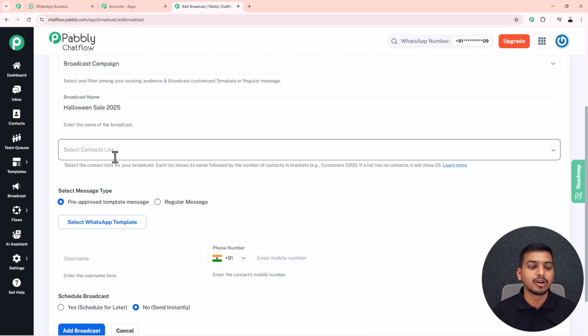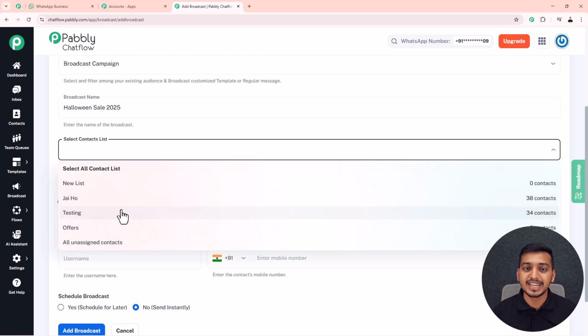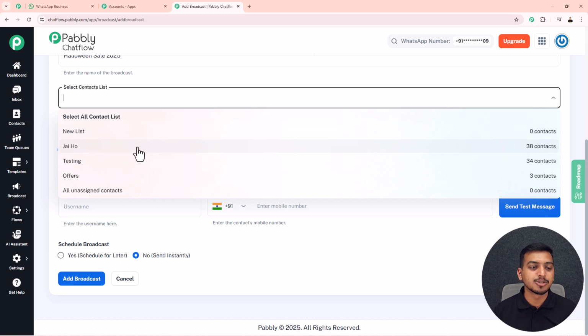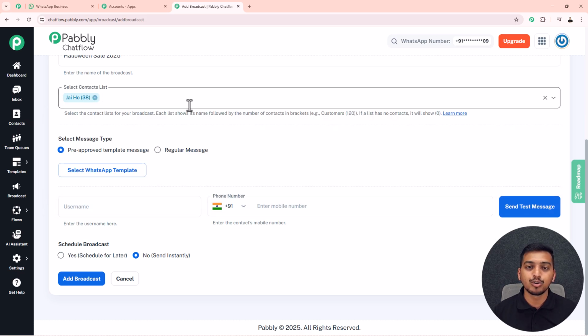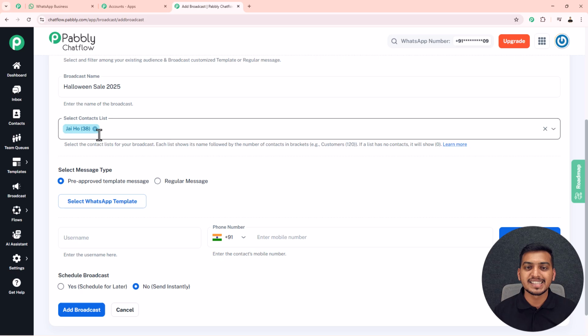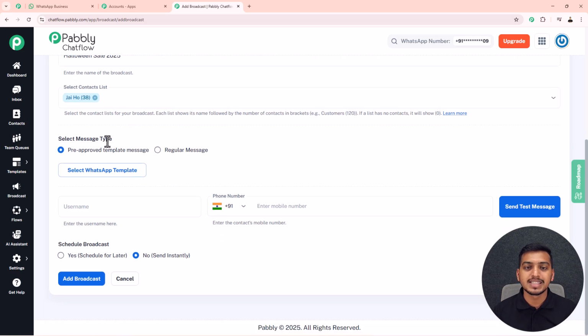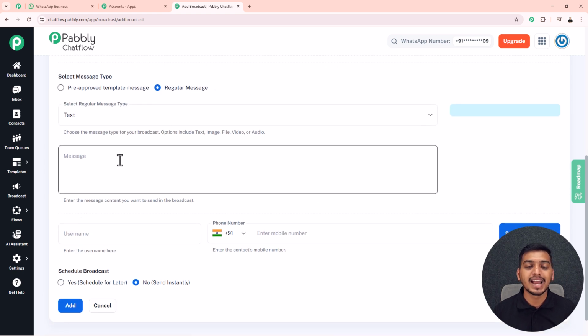So for this contact list, you can see these are all the contact lists that I have created for myself. So I will select this particular contact list from here because I want to send messages to the contacts inside this particular list. So for this message type, I can select either this pre-approved template message, which I have already created and got approved by Meta, or I can select this regular message. If I select this regular message, then I can type down the text which I want to send to my customer manually inside this particular message box.